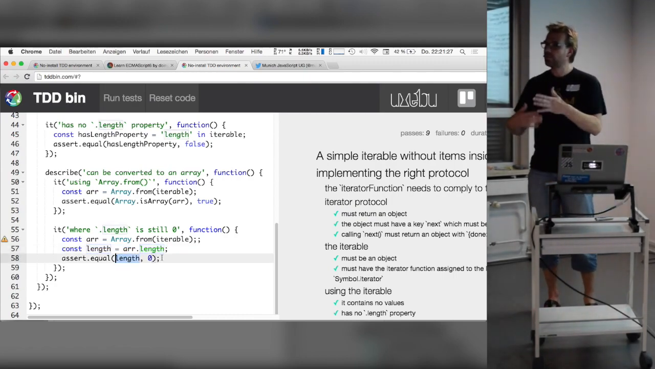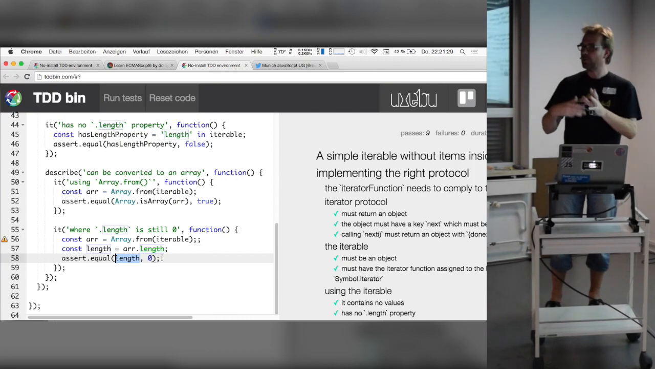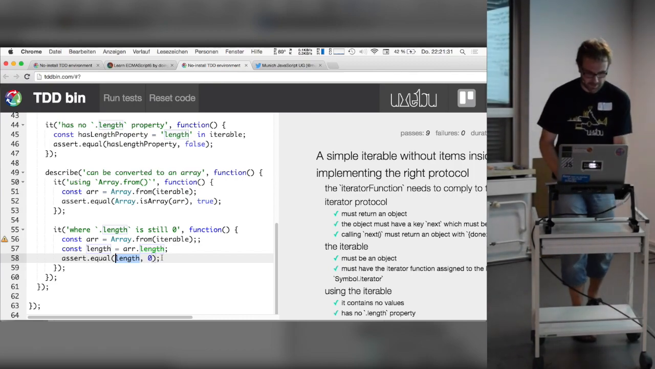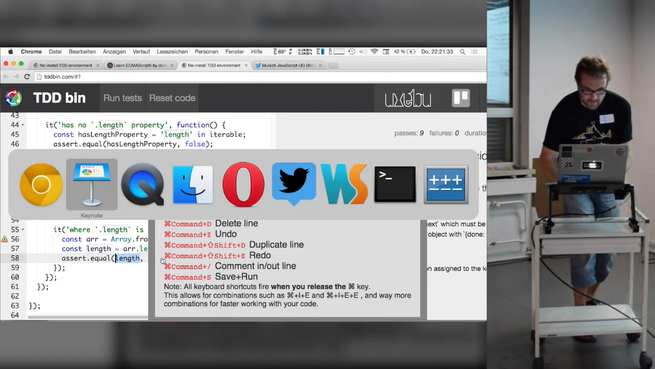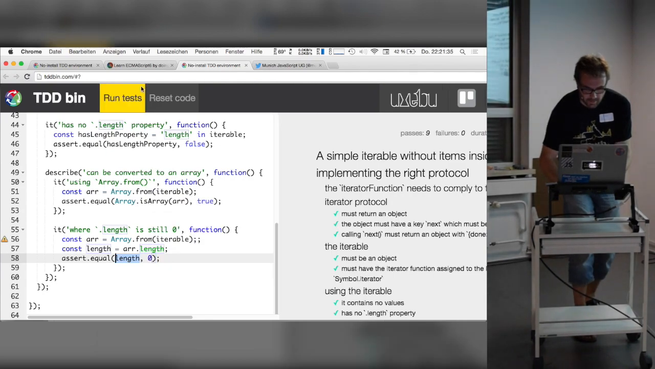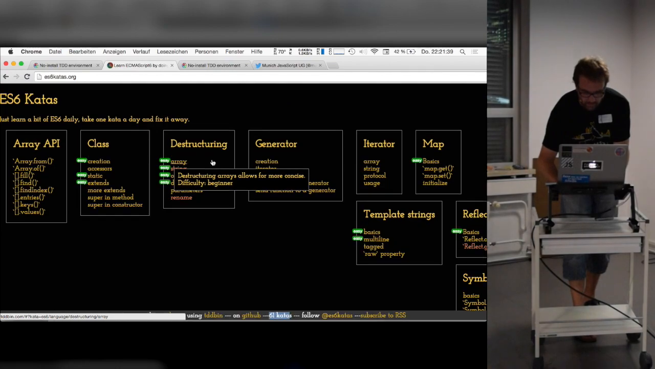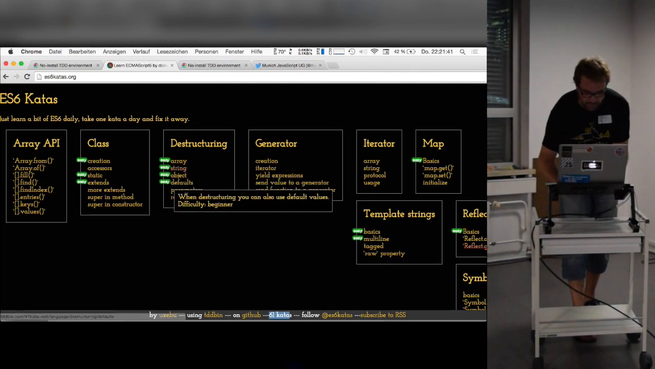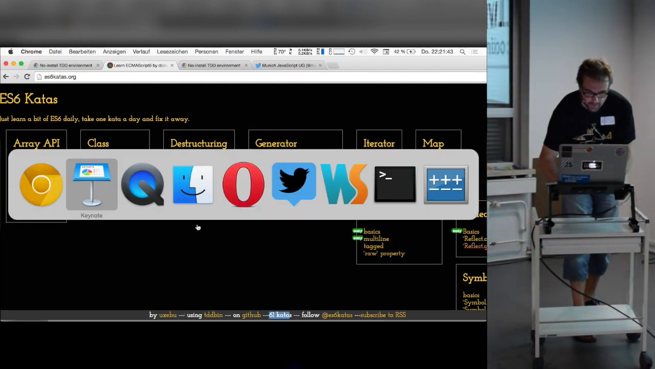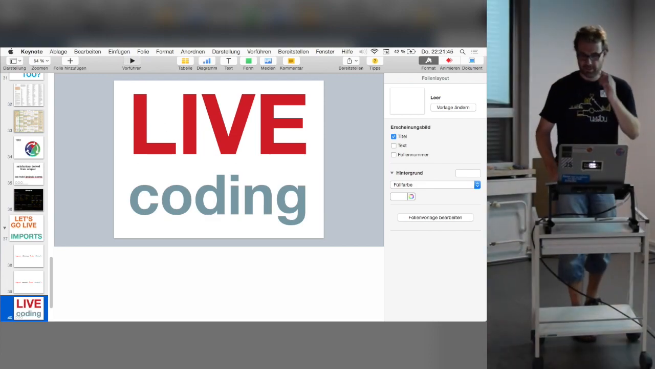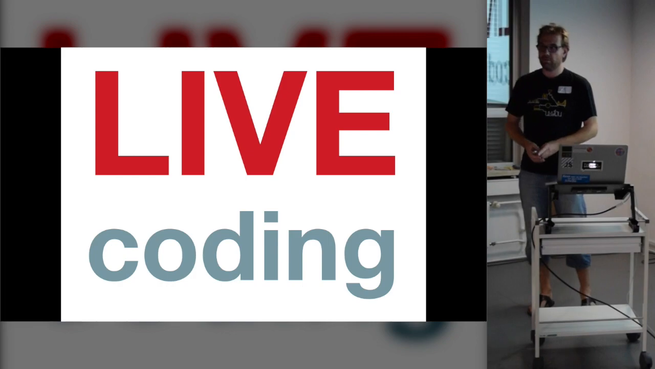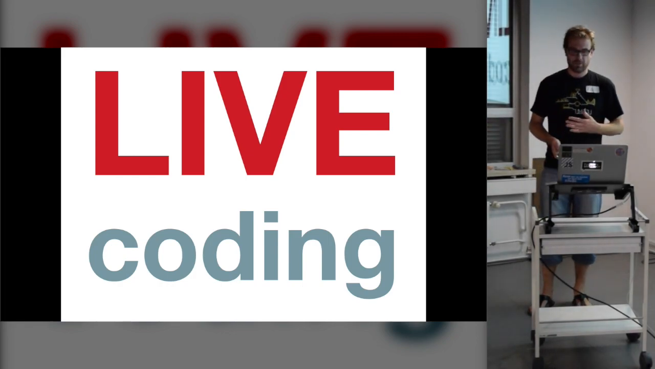So if you want to do that, you can hopefully always pick up a new feature every time you do one of those katas. There is, as I said, many to do, many to go. And there's some really interesting one with the destructuring. I have to say, I've learned lots of stuff just by doing those katas. So if you want to do ES6 katas, feel free.